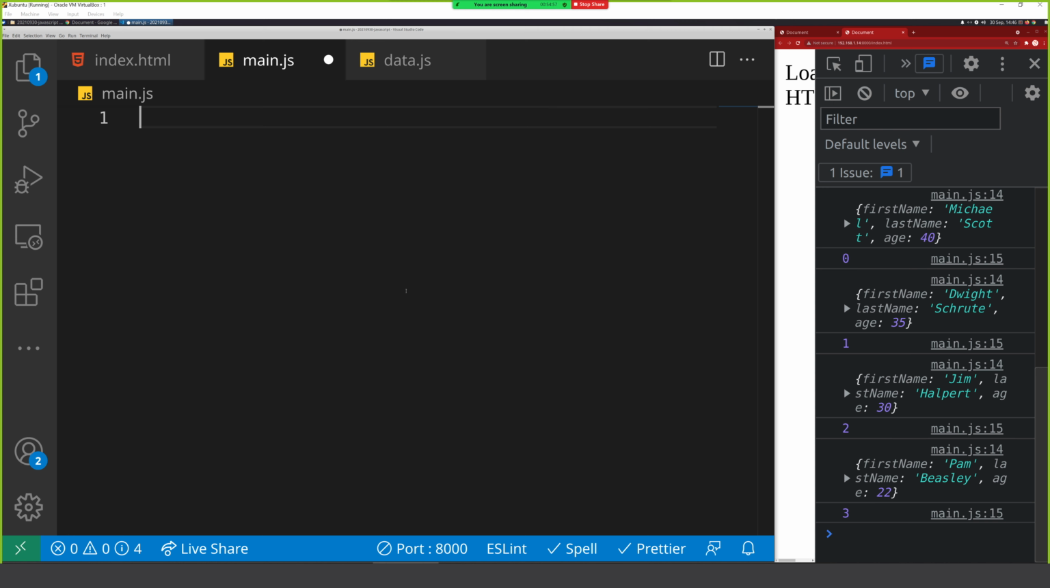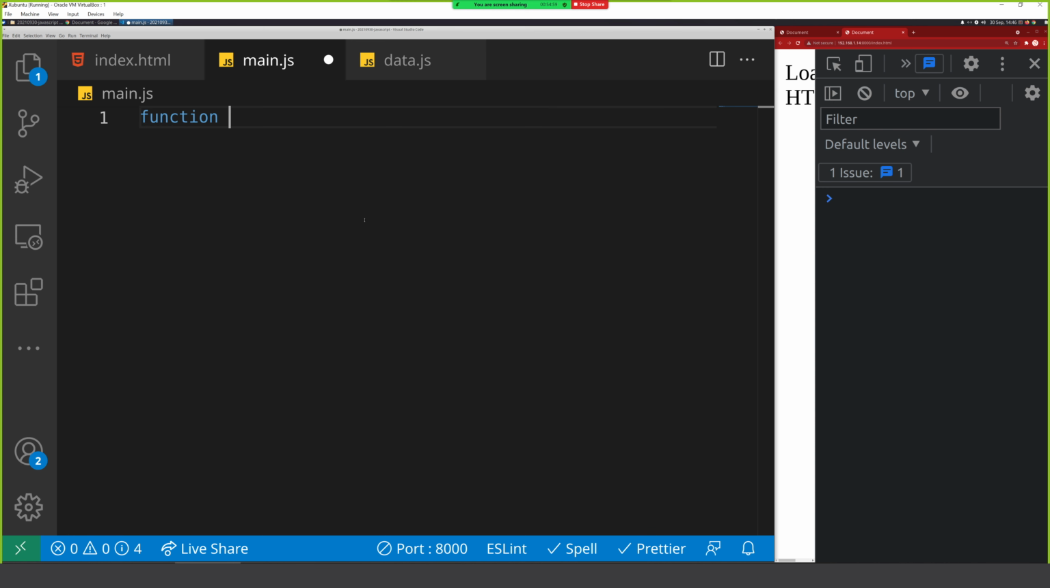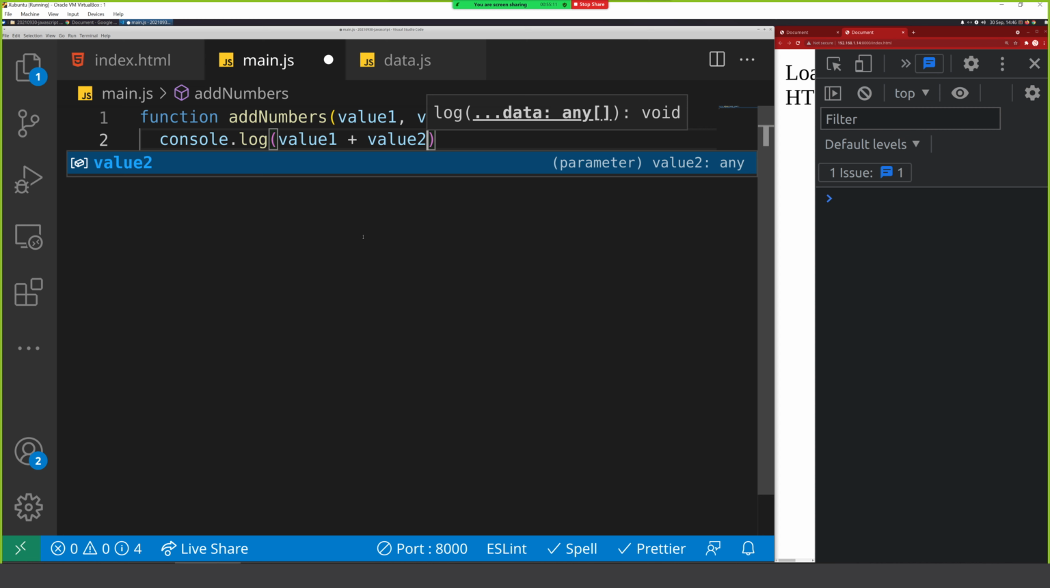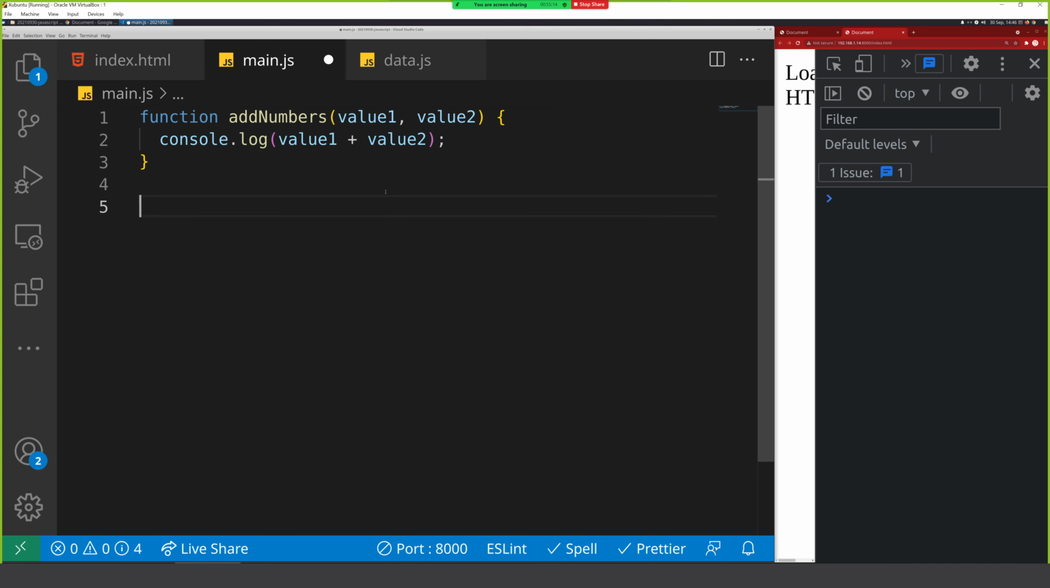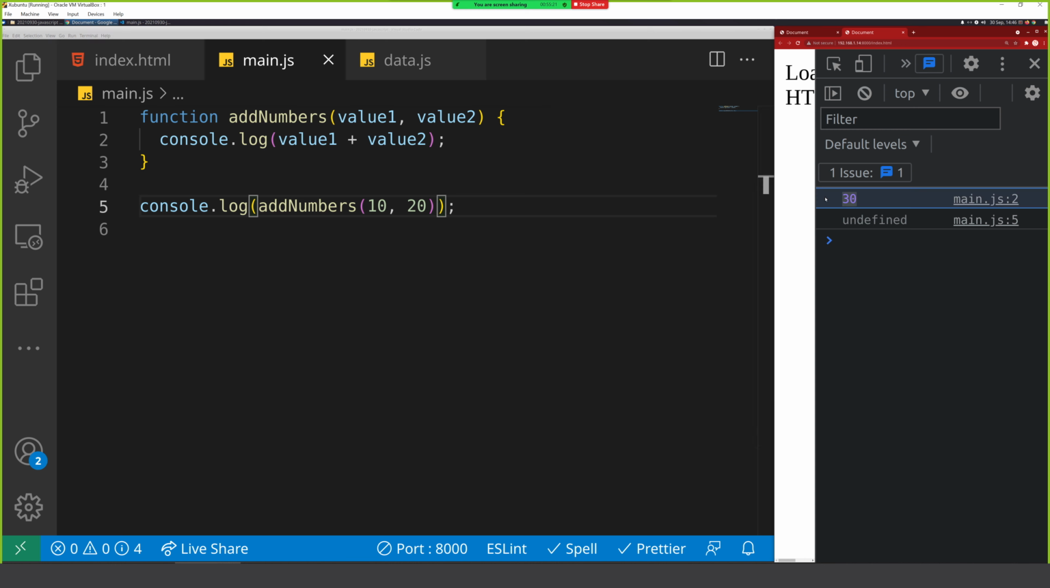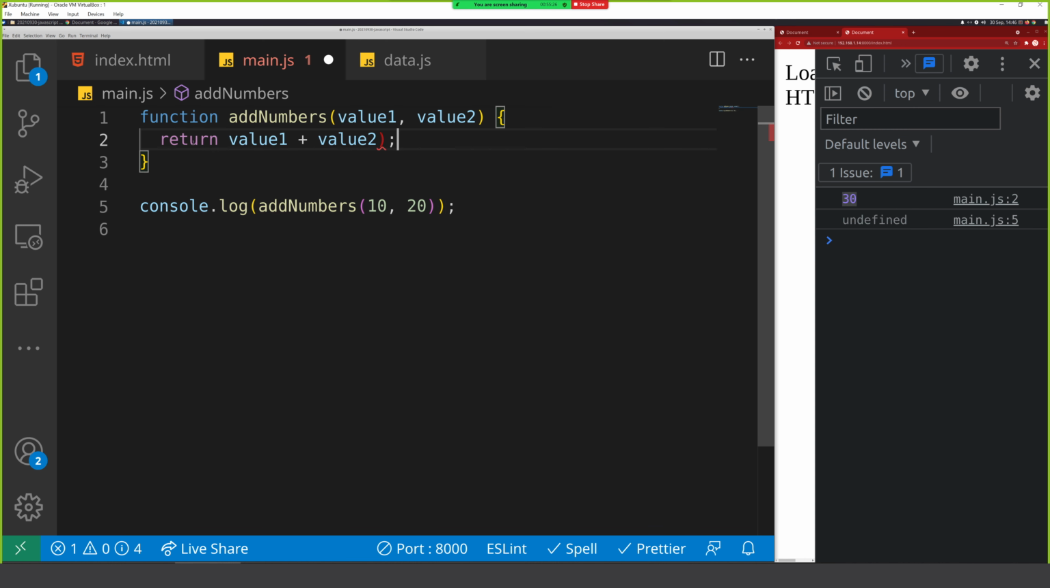So I'm just going to create a basic function here and call it addNumbers. Let's say we have value1 and value2, and then we console log value1 plus value2. Right, and I will save it now. And then I'm going to call it. So I'm going to console log addNumbers 10 plus 20. Okay, so now we should know that we're going to get, sorry, that's not right at all. Return. Okay, so when we add the numbers, we've got 10 and 20, and then 30 gets returned.